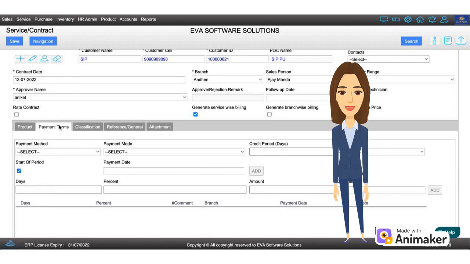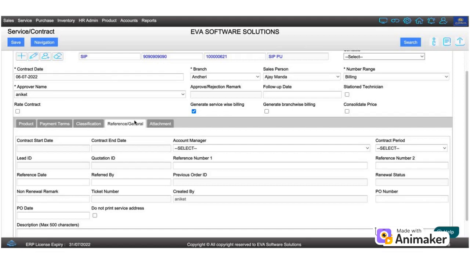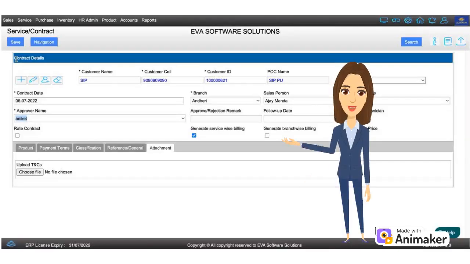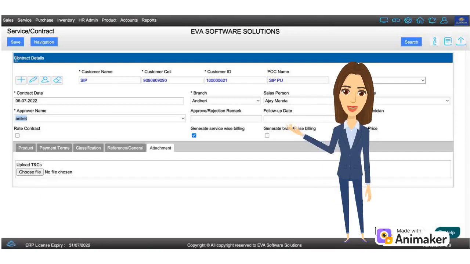Next you can add payment terms, like if you only want check payments or cash payments. Next you can add classification. And further you can add reference. And next you can attach any documents of contract in attachments. Next you have to click on save button.